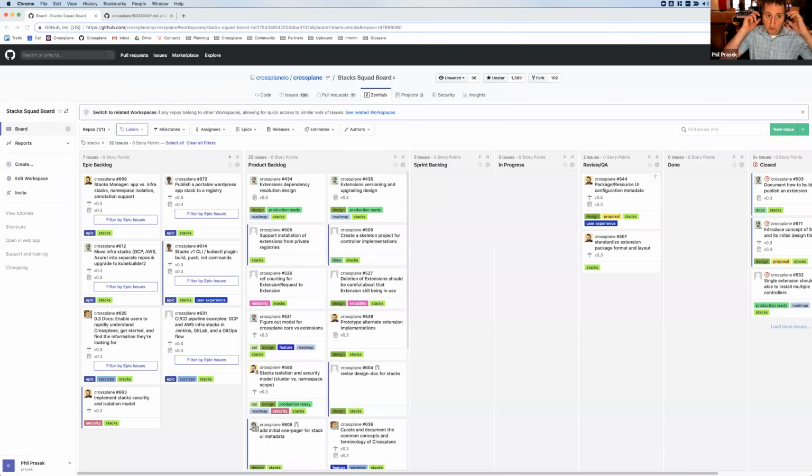All right. Well, welcome everybody to the Stacks SIG sprint planning for the 0.3 release. We're basically going to be going through some of the epics from the roadmap and figuring out the highest priority things to be working on, as well as going over what everybody's currently working on.